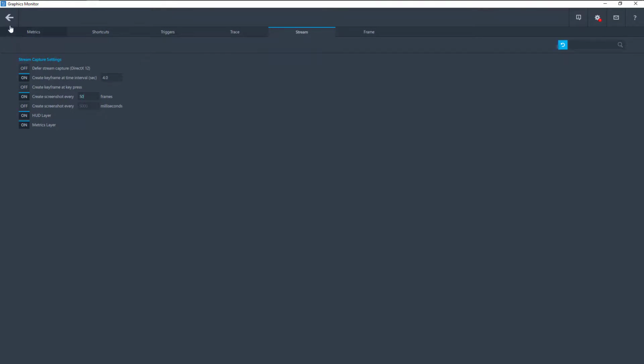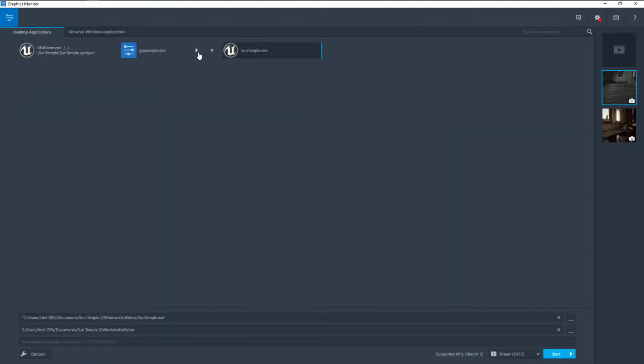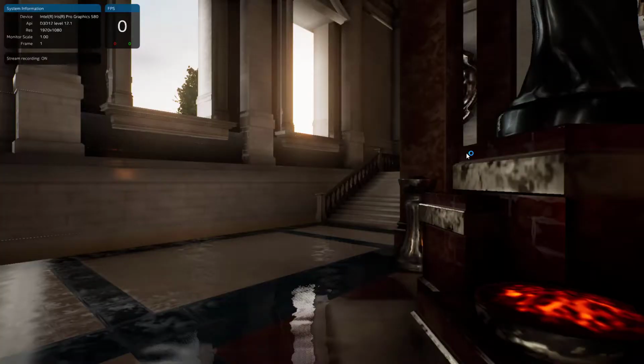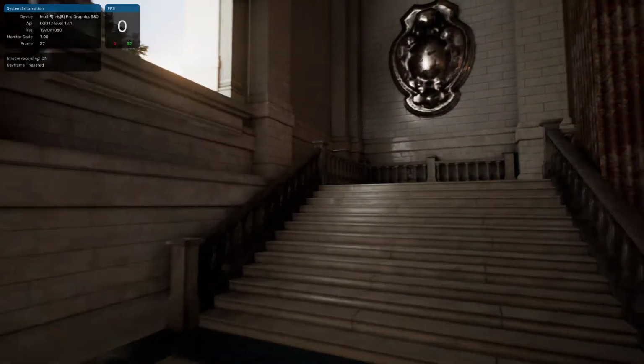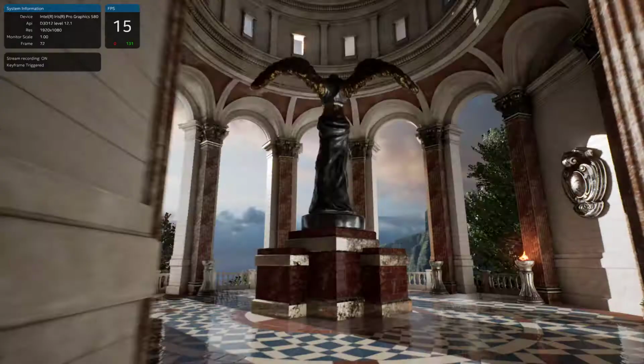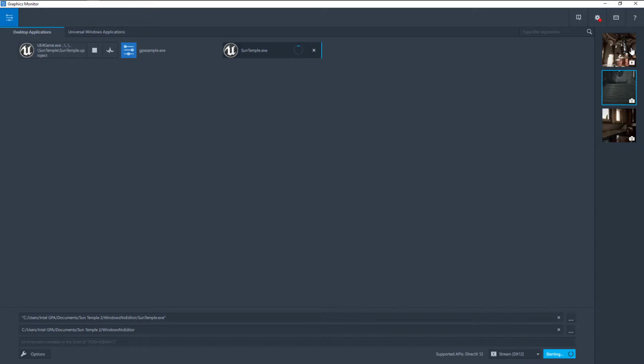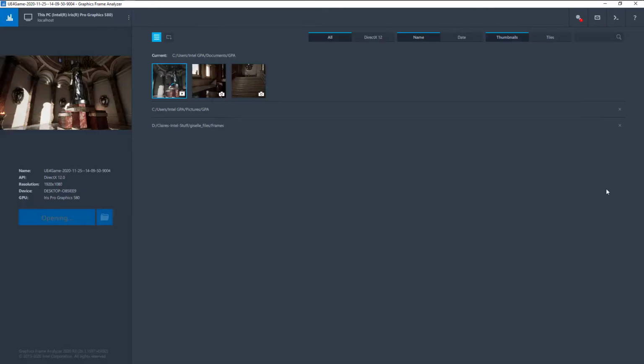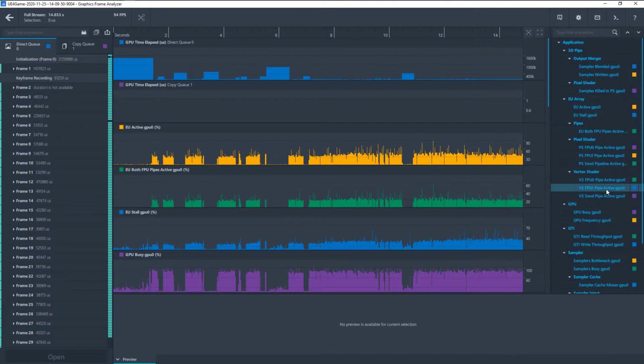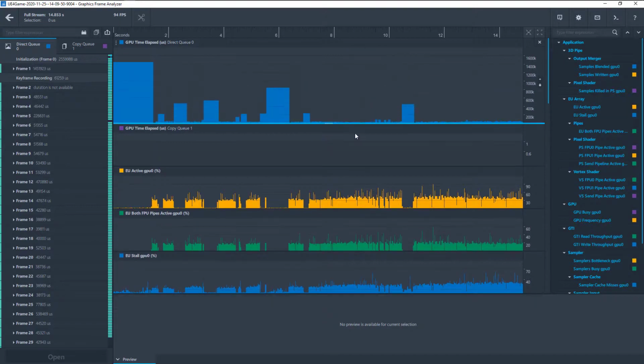These options can be tested by closing the settings of the tool and then by starting a stream capture in Graphics Monitor. You can then stop the stream capture by closing the capture or by pressing the Stop button in Graphics Monitor. Double-click on your newly captured stream thumbnail on the right-hand side of the tool to open it in Graphics Frame Analyzer for multi-frame analysis.